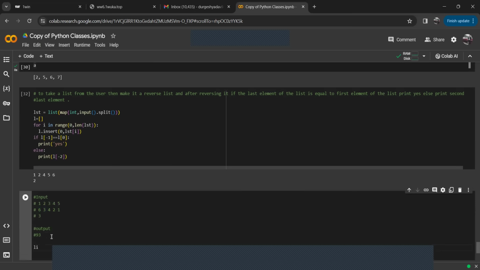List 1 elements are all added, which means 1 plus 2 plus 3 plus 4 plus 5, and then multiplied by 3, plus list 2 elements all added and multiplied by 3, then the total sum.